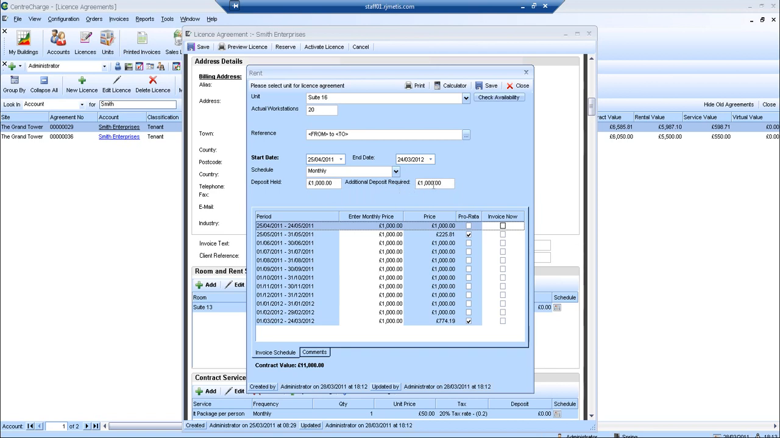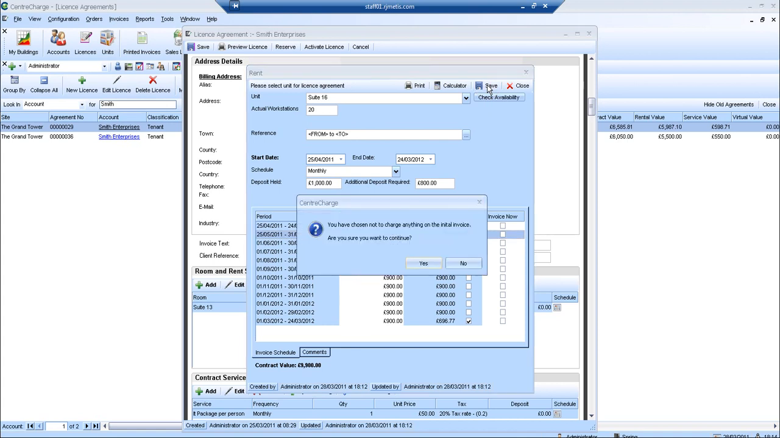If I was to change the amount of rent, I simply can go in here and type in the new amount of rent that I have agreed with the client, and the deposit will be auto-calculated based on that rent. Once I'm happy with the content of this new license, I can click Save.